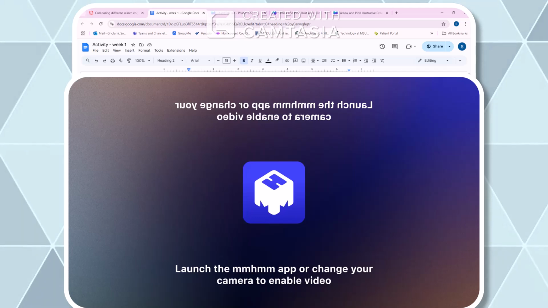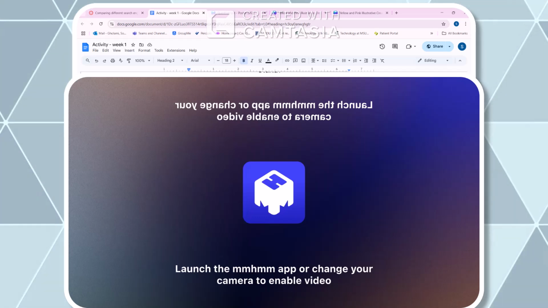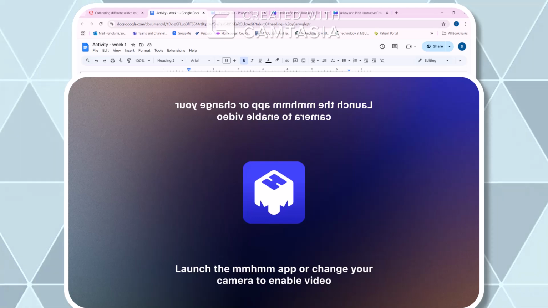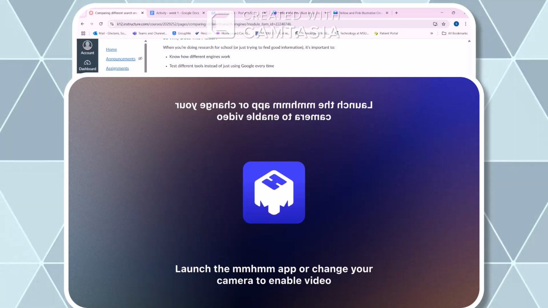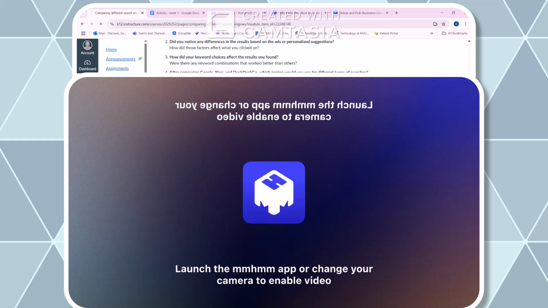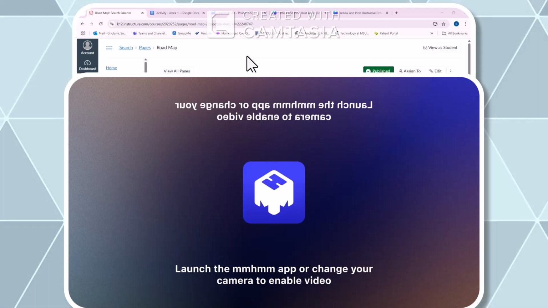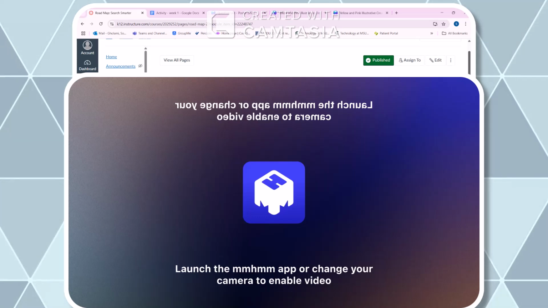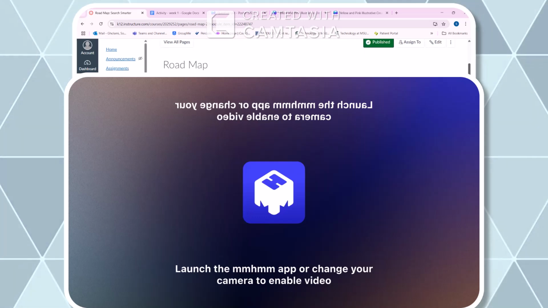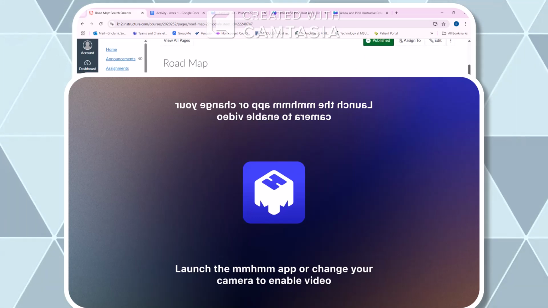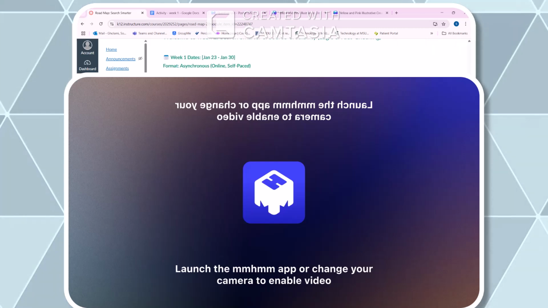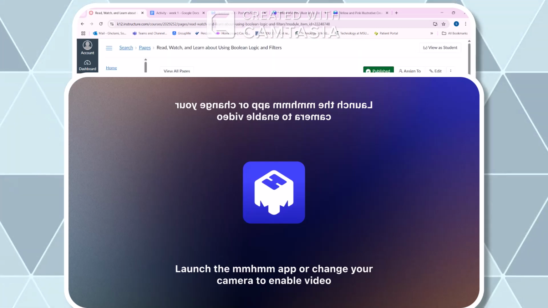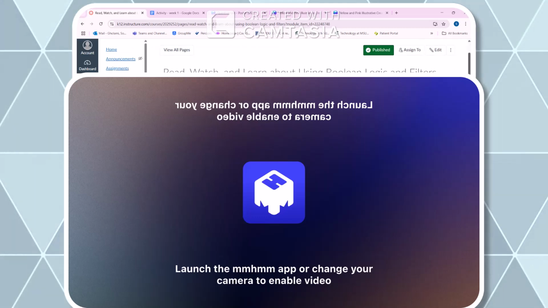And here is the roadmap for week 2. As you can see, the format, the due date, and the learning objectives and outcomes. In this section, students are introduced to Boolean logic through just a short explanation and a video. There are also some other videos that they can watch, which are really easy to follow.